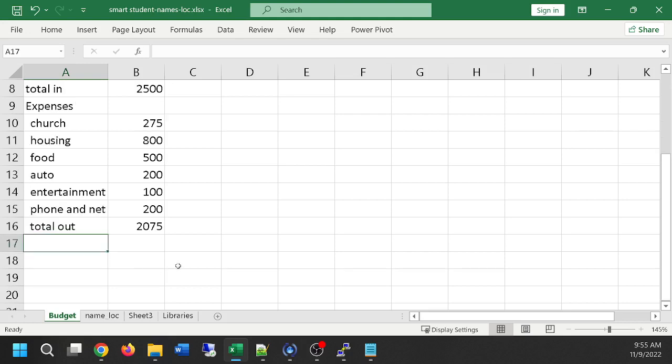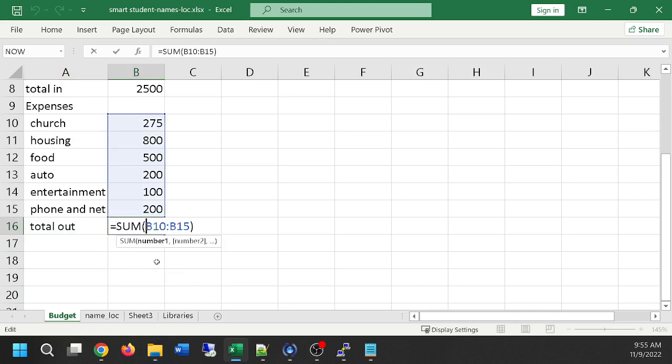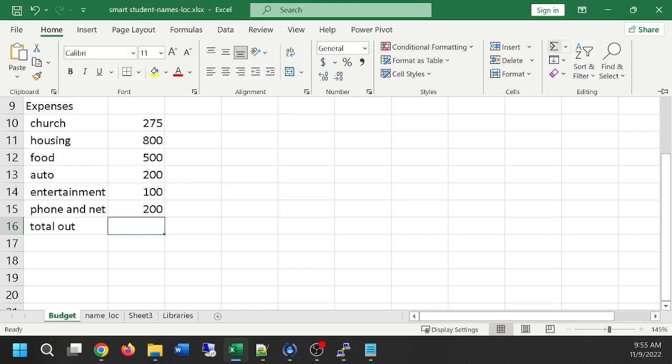Now comes the moment of, what's that? The summation of the cells, all the expenses cells, B10 to B15 in my case. Now if you're on different rows, don't worry. I'll show you how I do it again. Remember, we go the easy way. Click on the cell and then go to the auto sum to insert that summation. That's the easiest way.